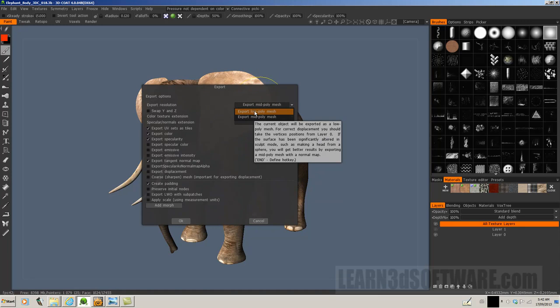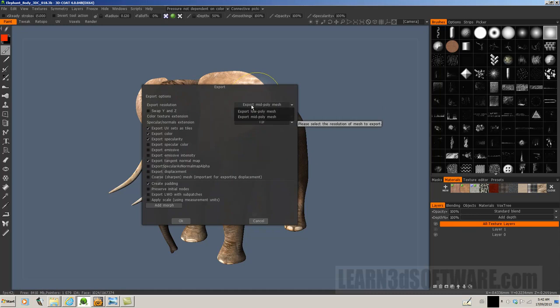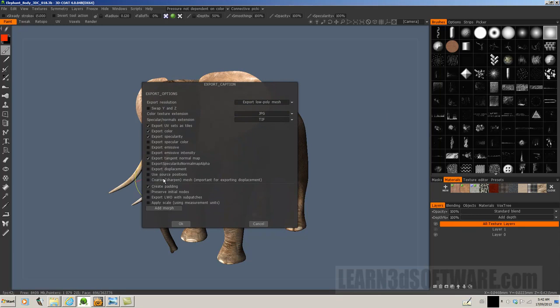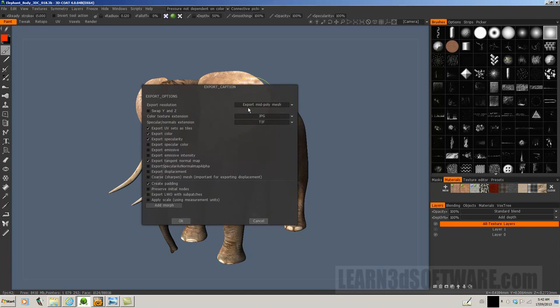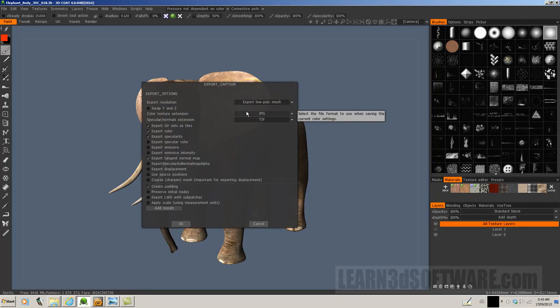So in general, I always go with the low poly mesh, just because I want to keep my original mesh. It also allows me to access use source positions. Watch how this disappears when I go to mid poly mesh. See how it just disappeared? Now if I go back to low poly, this is so that I don't increase the amount of polygons in my model, and I'm going to click use source positions.